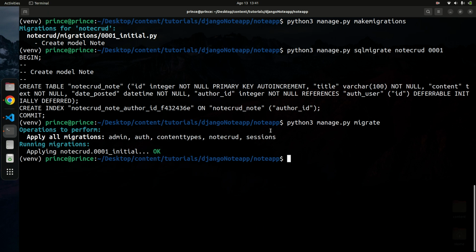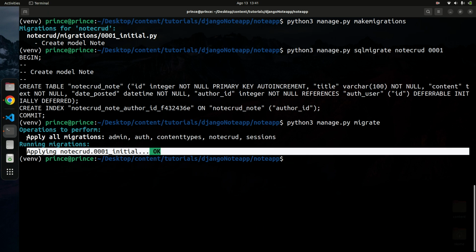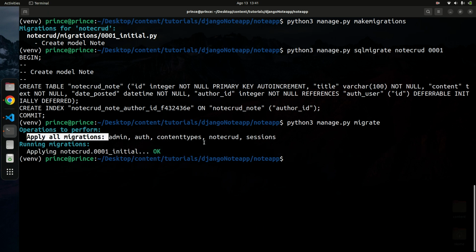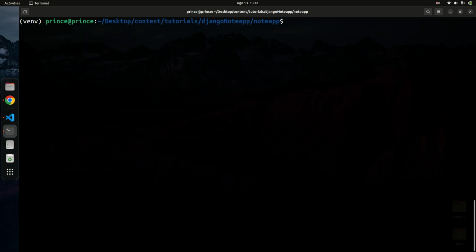Once this is done, it's going to go ahead and execute this code to actually create our data and apply those migrations. In this case, it's going to apply the migration to the notecrud. Okay, good. So once we have it done, I'm just going to clear this terminal, and then simply start my server again. So I'm going to say runserver, and then simply press enter.